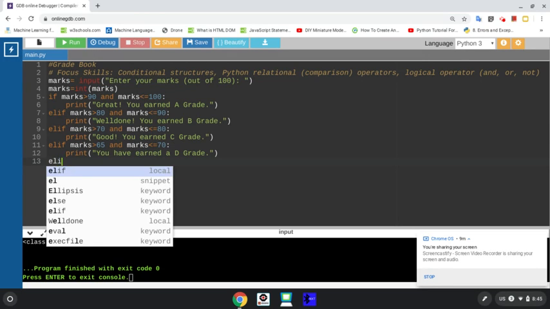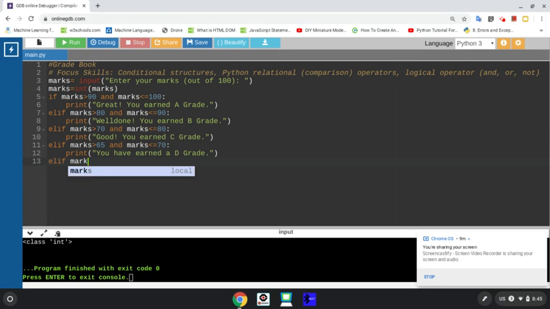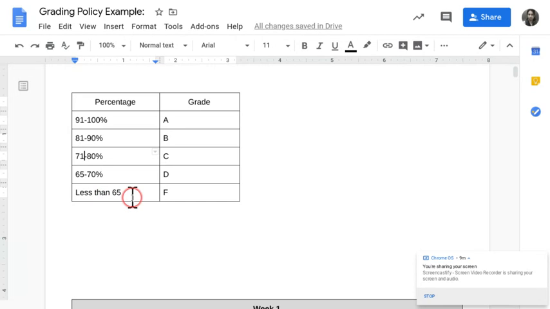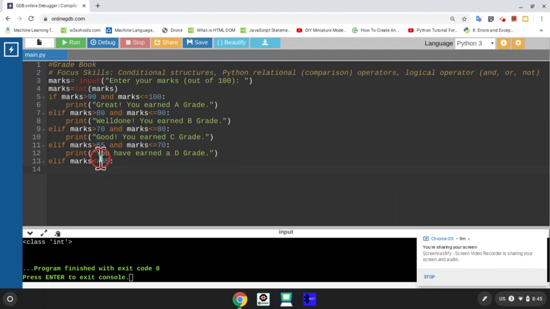And last is elif marks is less than or equal to 65, because there is no other limit, so I'm just going to write the last one without any and. If you want to include 65 as a passing mark, you can write marks is greater than or equal to, and if you don't want to, then you can write here marks is less than 65.